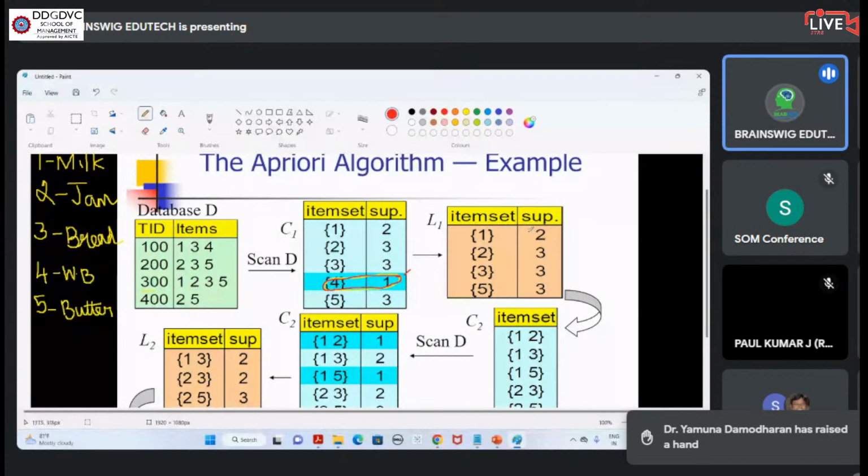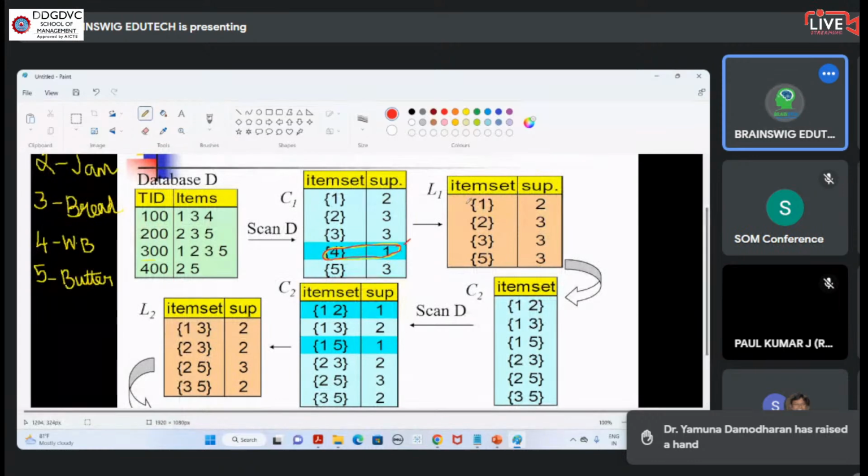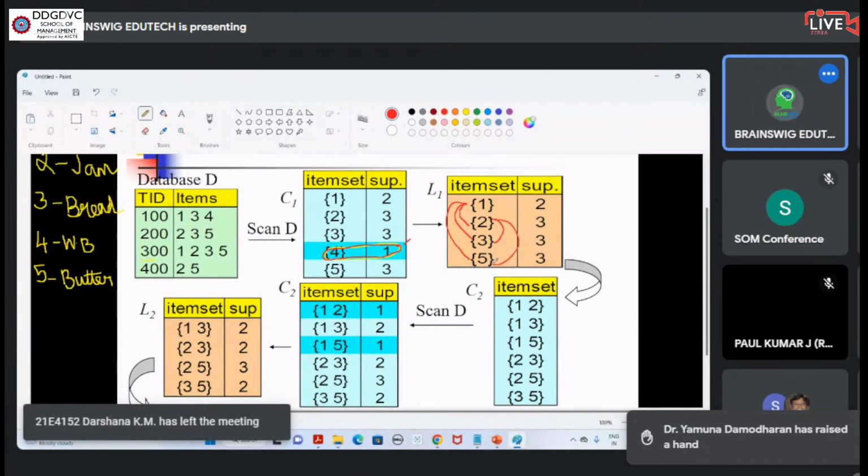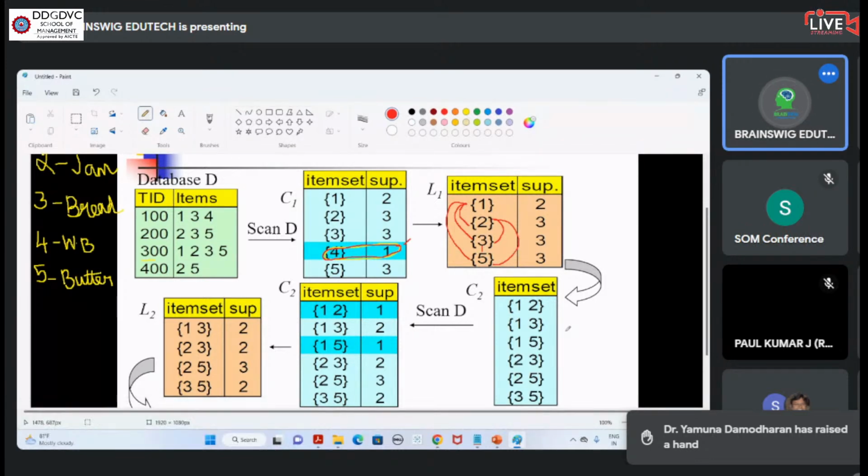Now let me combine. Apriori means finding the frequently occurring combination of item sets. Not only a single product, we need to find the frequently occurring combination, meaning more than one product. First we did one product. Let's combine two products: 1, 2; 1, 3; 1, 5; 2, 3; 2, 5; and 3, 5. So we get the 6 different combinations.